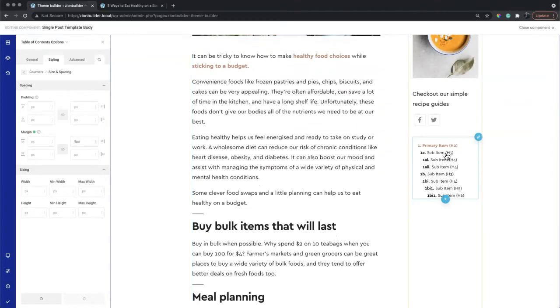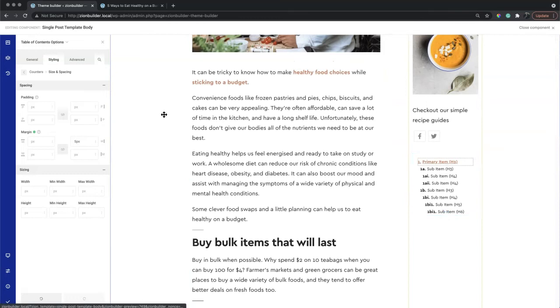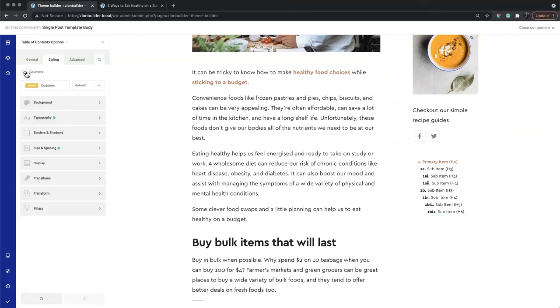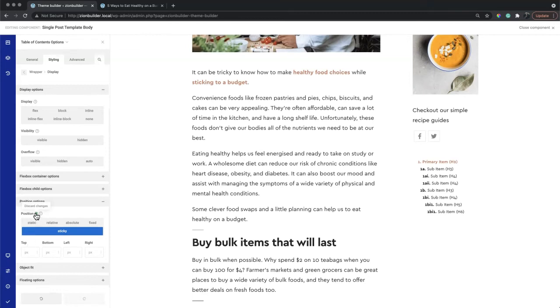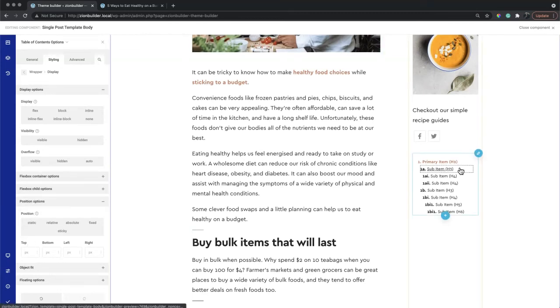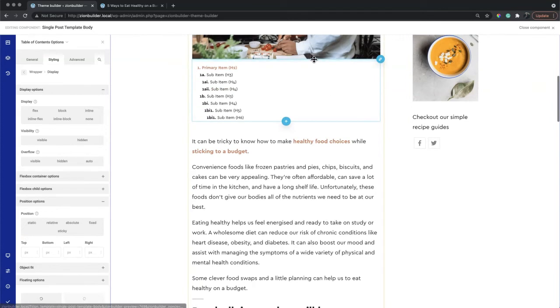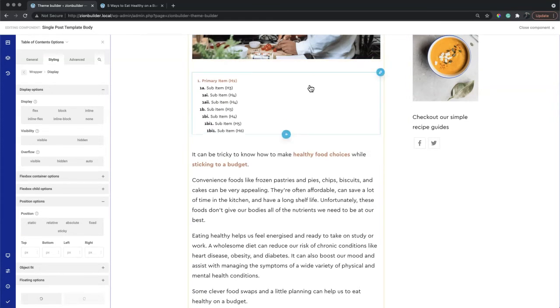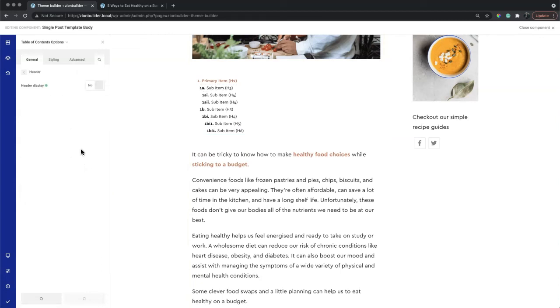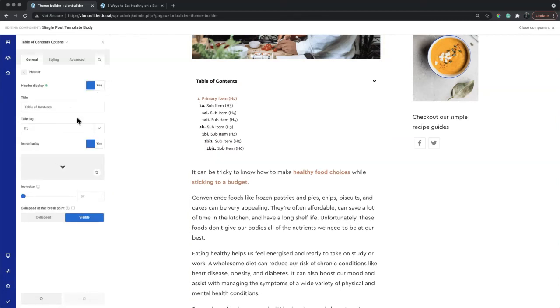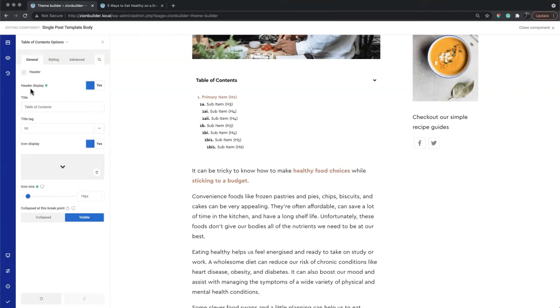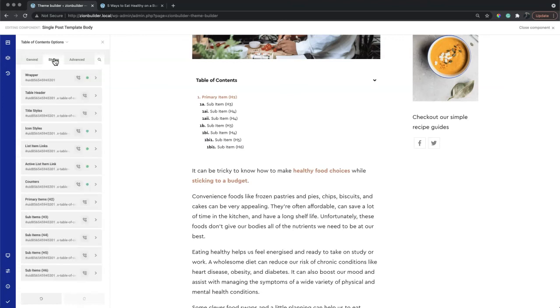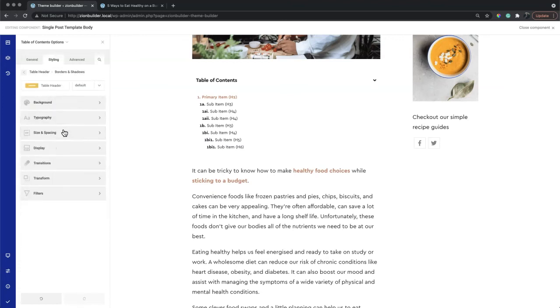Let's try adding an inline table of contents. We'll add the header back. The table can now be collapsible. We can add borders to make it appear more like a table.